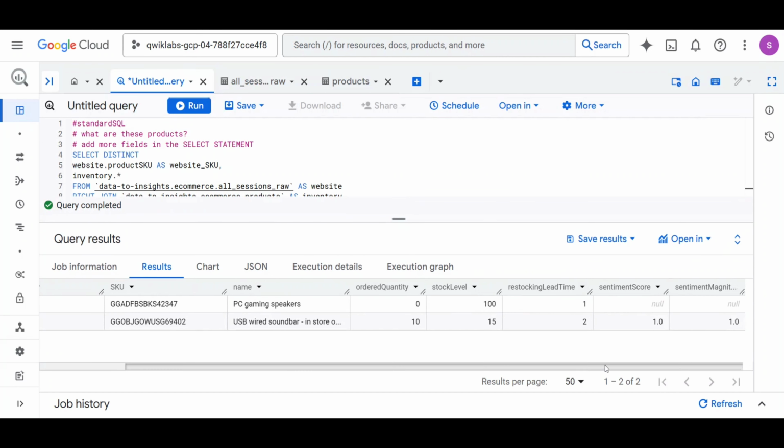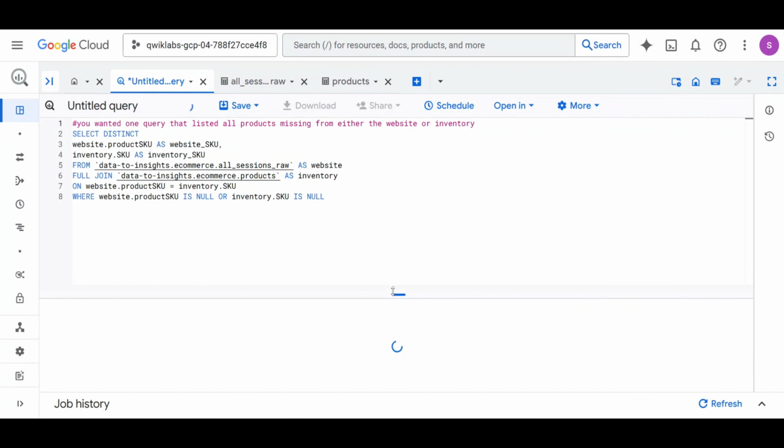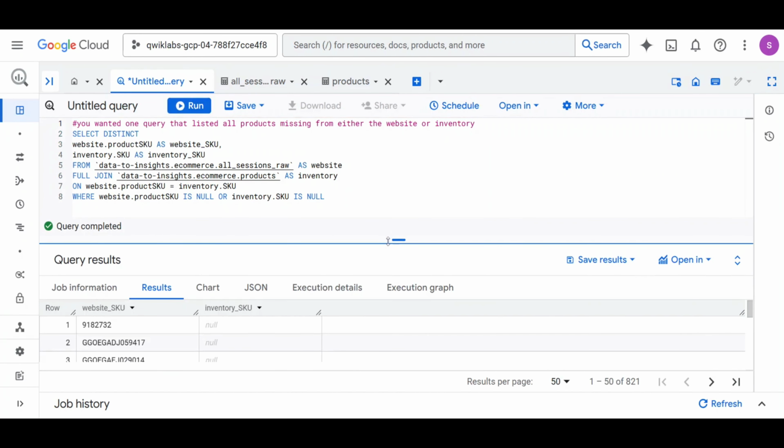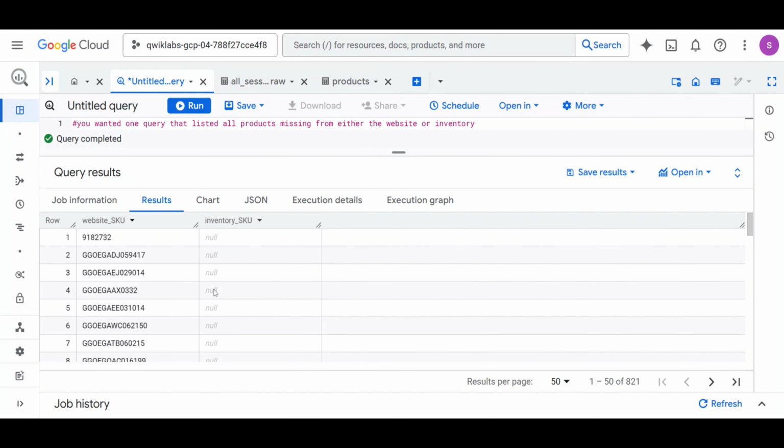So for this, we would use a full join, because a full join is inclusive of both the left and the right join. And we anticipate that since the left join gave us 819 rows and the right join gave us 2, so 819 plus 2, that will be 821. We would anticipate that we would have 821 product SKUs when we use a full join.